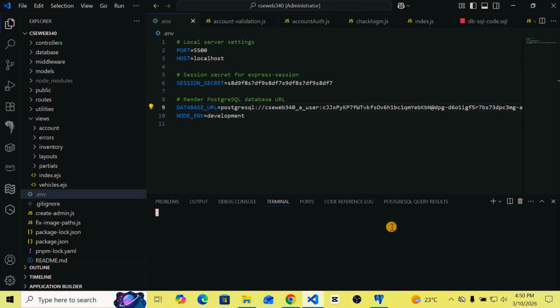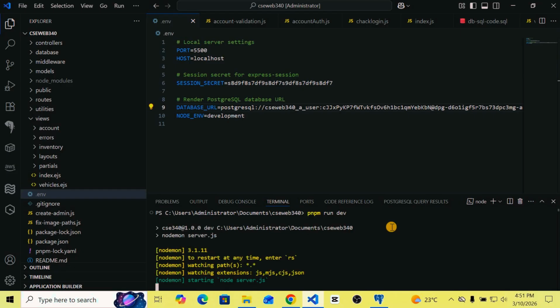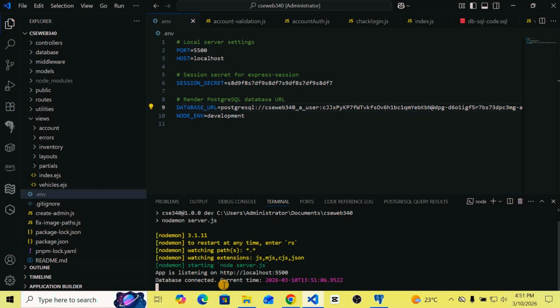When we come to our terminal at the VS Code there, and then if I can just type pnpm, because we are using pnpm, and dev. Okay, so you can see it shows here it's actually connected. Database is connected. Okay, so that is what exactly really shows you here.